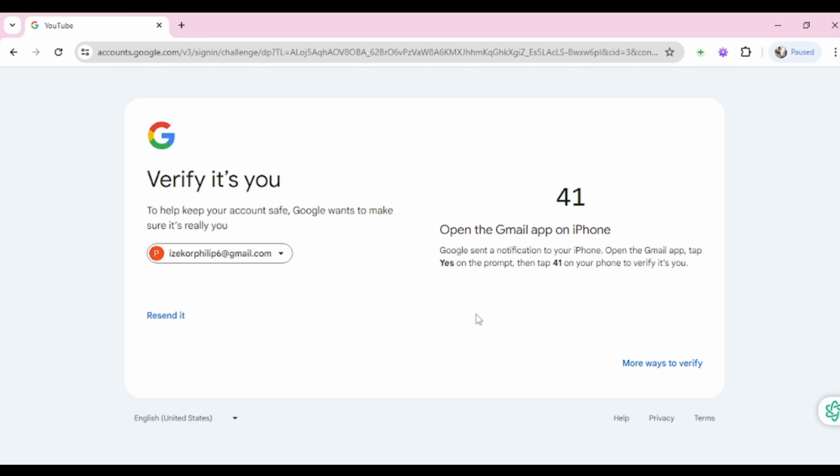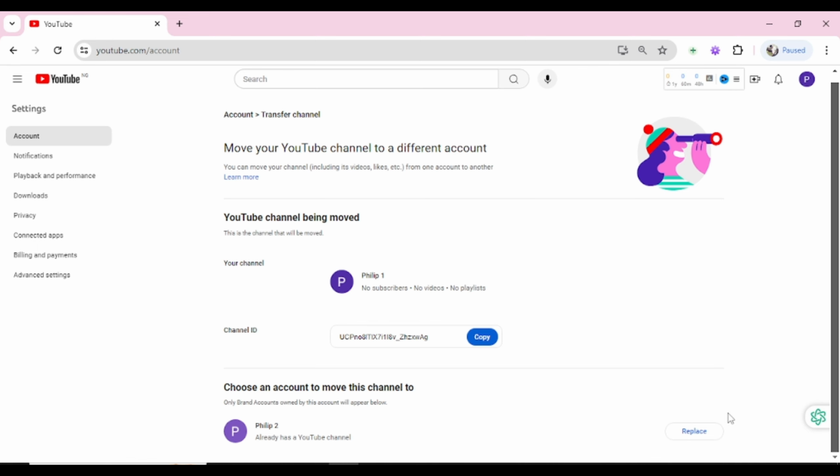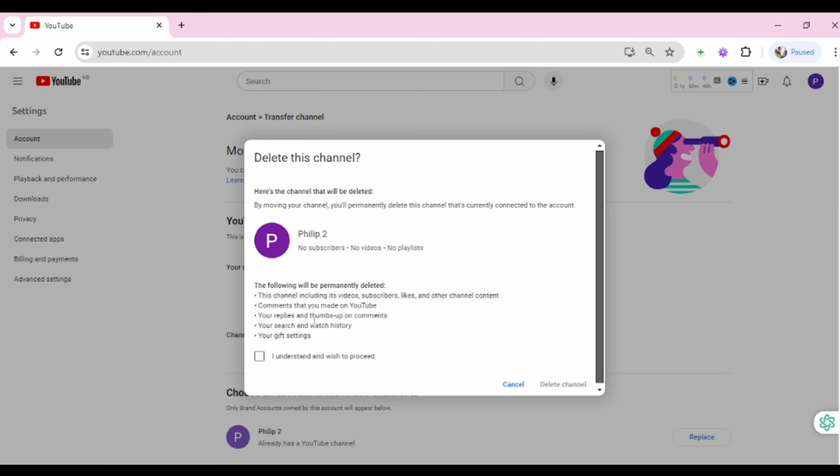So I'm going to open my phone to access. Now I've been able to access it, and now I'm here. The next thing to do is to click on replace, and now you can read all through, and you click on this box to accept, and now you can click on delete channel. Deleting the channel will not affect anything, it's just going to help you remove the channel you don't want and merge it with the other one.